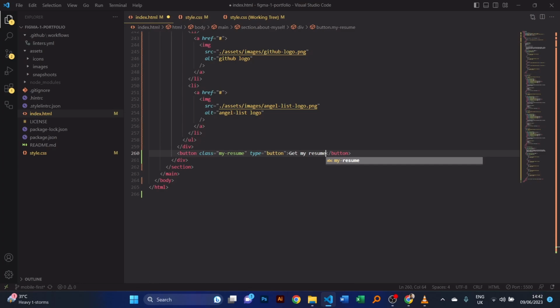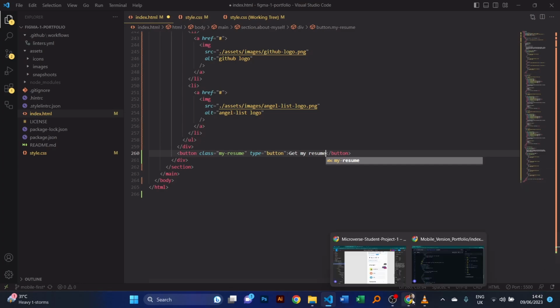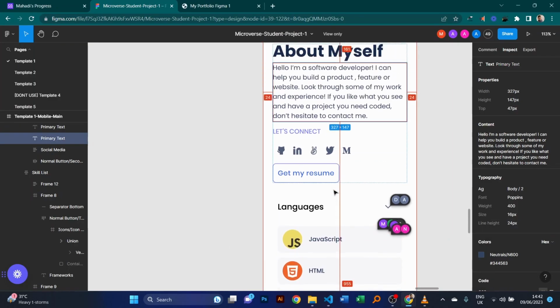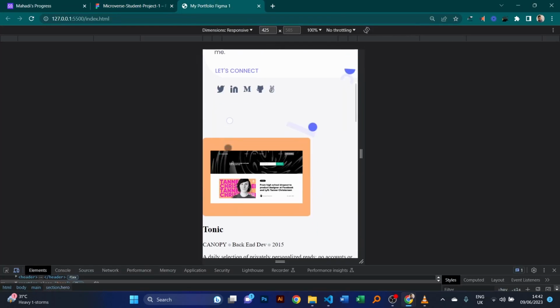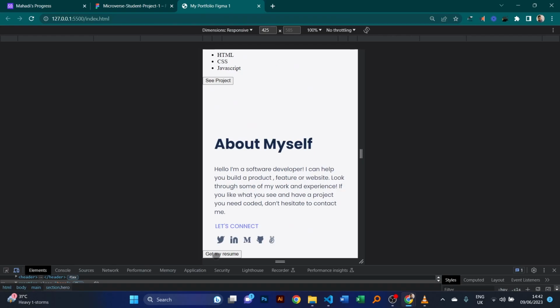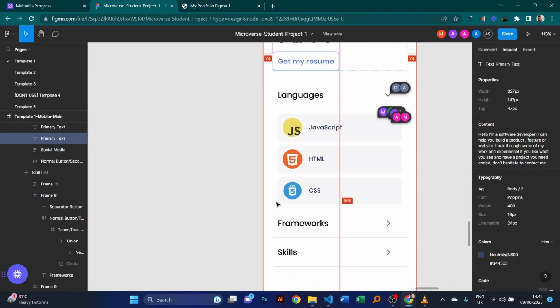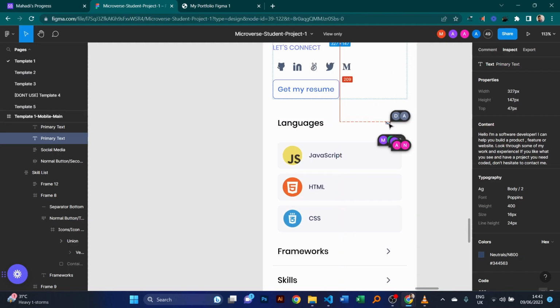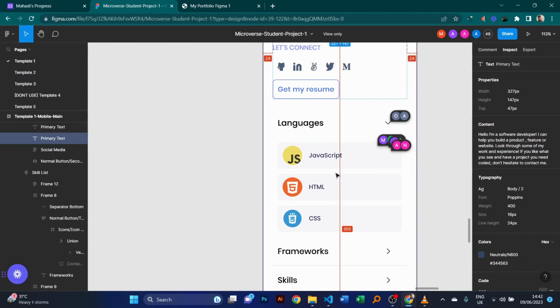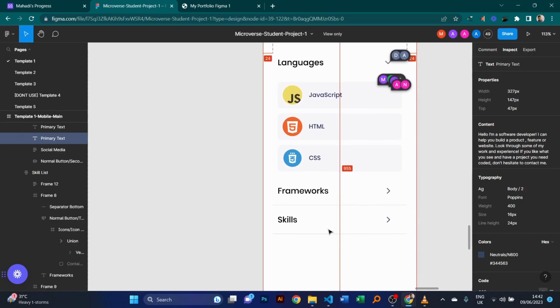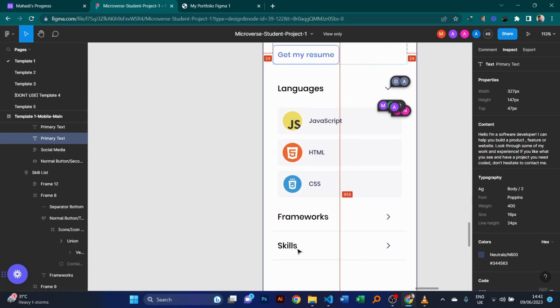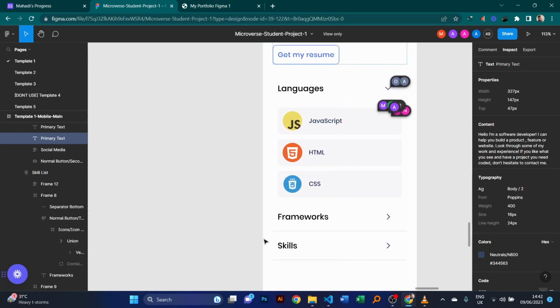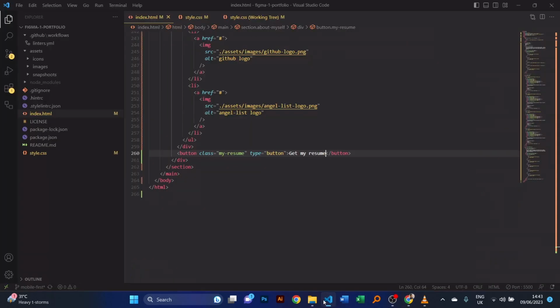And what if we have anything more? Let's check it out. Okay, yeah, we have more things to do, as well as the get my resume button over here. So we need to set up languages. We need to give it like a bar, then JavaScript, HTML, CSS, frameworks, and skills. So we need to finish the project up until here, up until the skills. So let's begin with that.